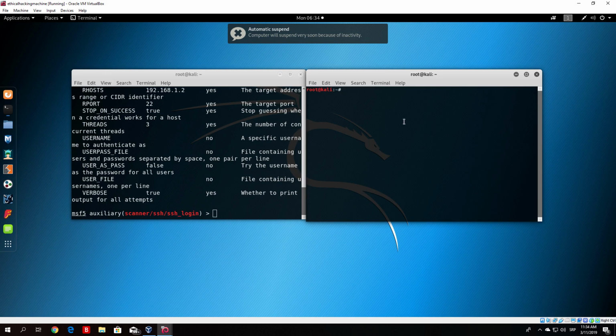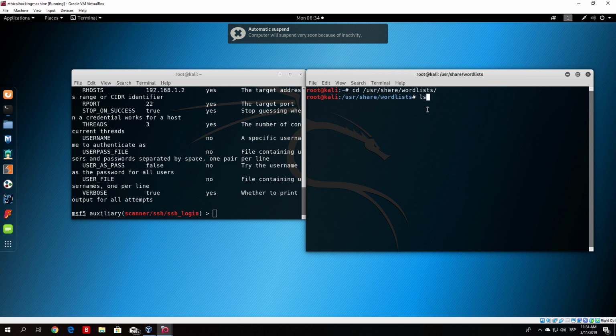And we know that there are some passwords in the user share wordlists. Now let me zoom this in. If I type here ls, you can see a bunch of these. Of course we won't use the rockyou.txt, that would take forever. These large password lists are most likely the best choice for the Wi-Fi cracking. For the brute forcing, it's really not that good of a choice, since it's not nearly as fast as the Wi-Fi cracking.